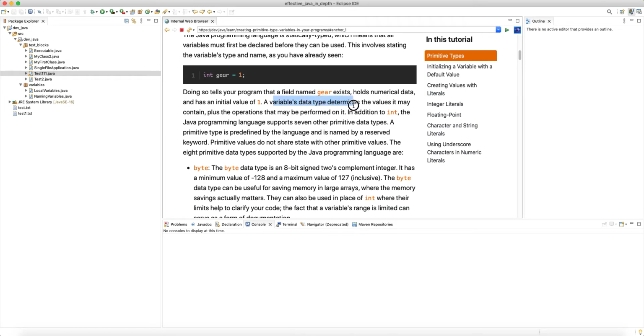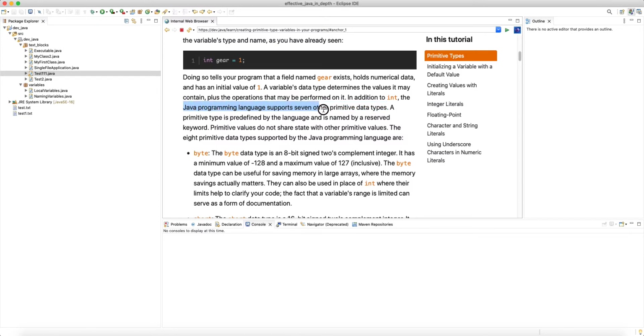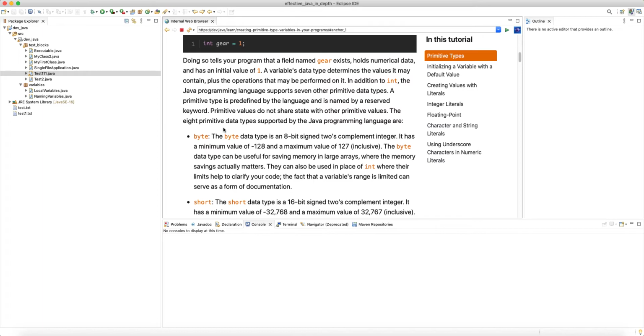A variable's data type determines the values it may contain, plus the operations that may be performed on it. In addition to int, the Java programming language supports 7 other primitive data types. And again, it was a very good decision that they allowed the existence of primitive types, because remember, Java was supposed to be purely object-oriented. Everything had to be objects. But wrapping primitives into classes is not very efficient, especially if you want to do mathematical computations.